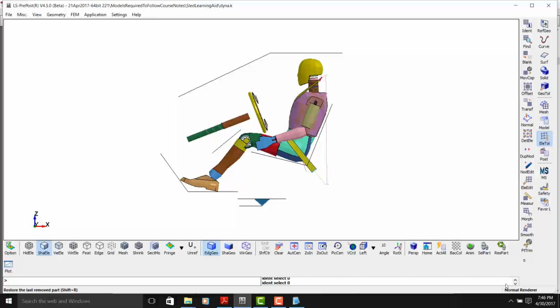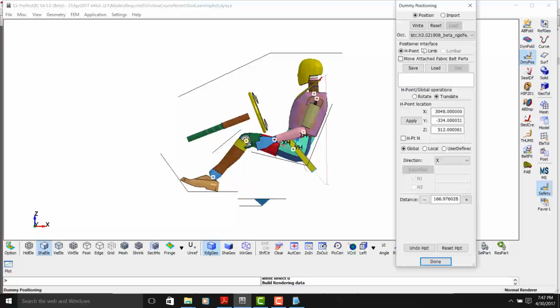Now, let us come back to the dummy positioning panel. Remember, when we launched, we were already in the dummy positioning panel, but we got out of it temporarily to talk about some other things. How do we go back there? On the rightmost line, where my mouse is, go down to safety and click that. In the new line that comes up, in the second one, you have dummy positioning. Now let's click it, and we are back to that dummy positioning panel.